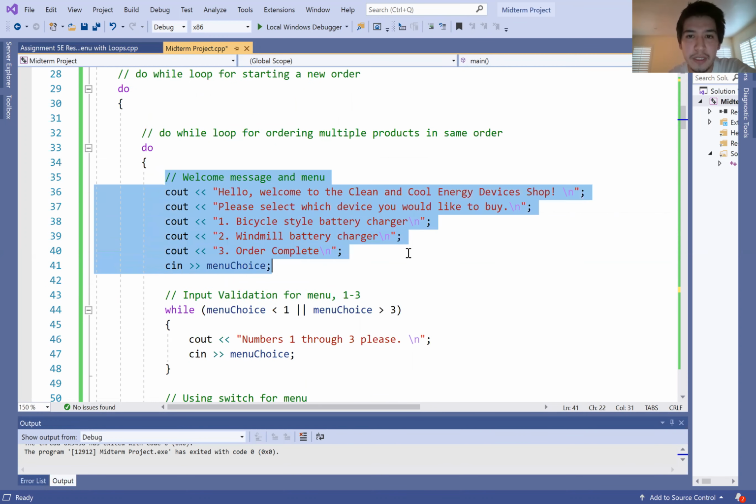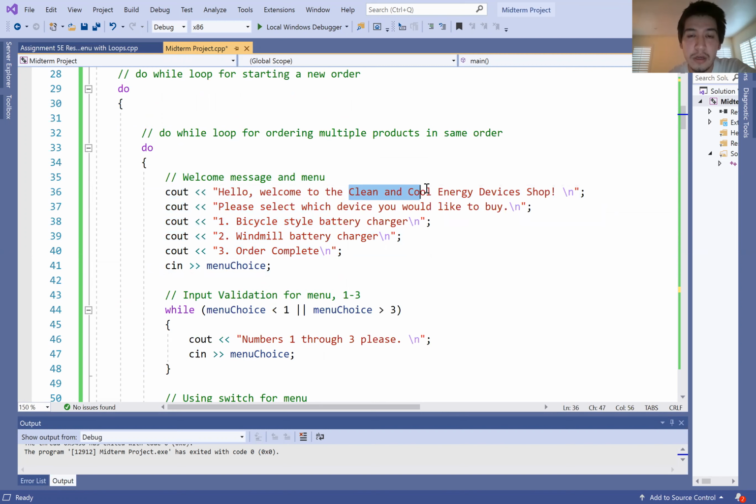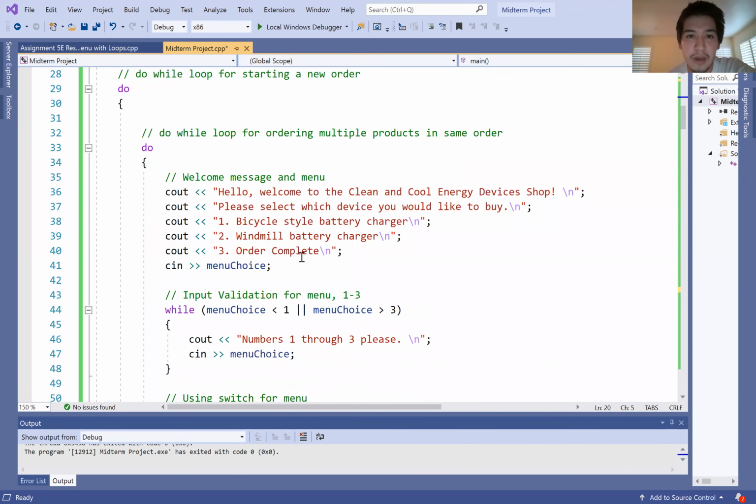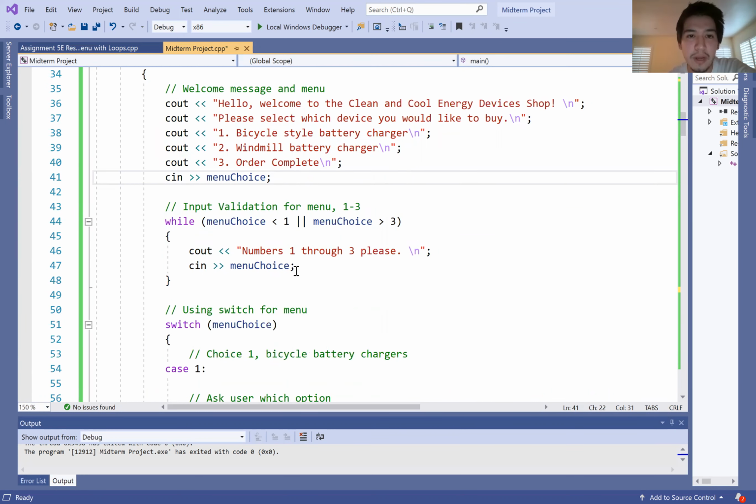I got my menu here. I went with clean and cool energy devices: bicycle style battery charger, windmill style battery charger. These prices are completely made up. I didn't even Google them, so who knows how accurate they are, but this would be something cool I would like to sell, so I thought, why not.